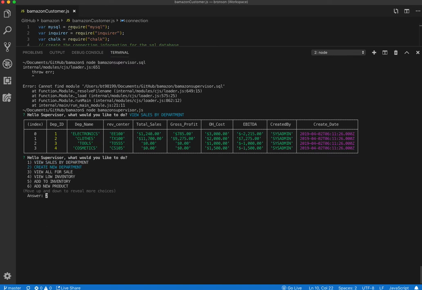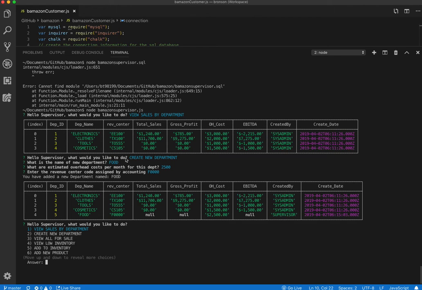So now I want to create a new department. And let's make this food. And overhead cost, let's call it 2,500. And the revenue cost center, we're going to call it food. There's your food. And you see here it's added by a supervisor. And there's no sales and profit. And the reason is I haven't created a product that goes along with the food yet.